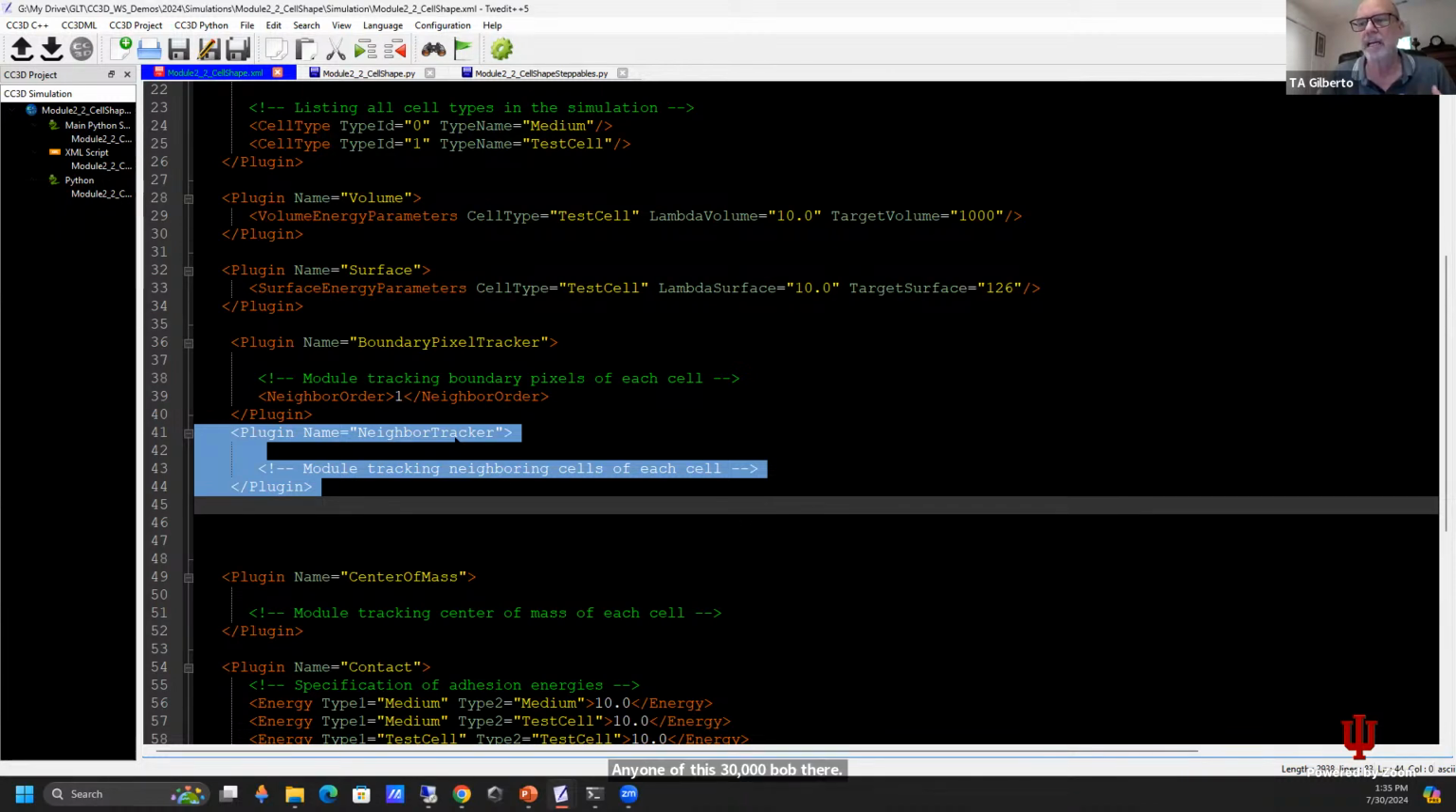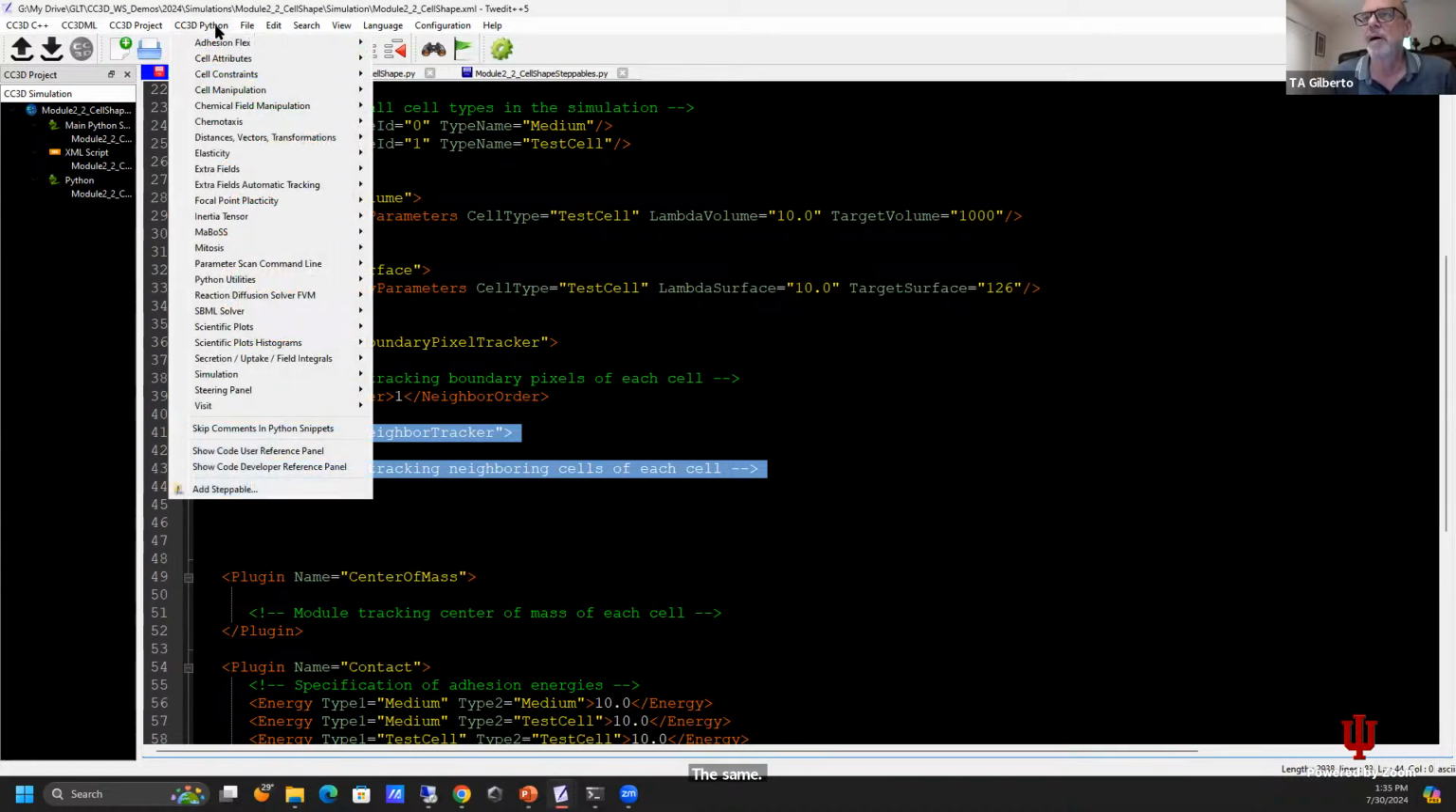So this is a kind of neighborhood measurement for the simulation. If you have cells, you can tell which cells are neighbors of which one. And this comes as pre-built blocks in the editor. The same serves for the Python tab, which will work with the steppable.